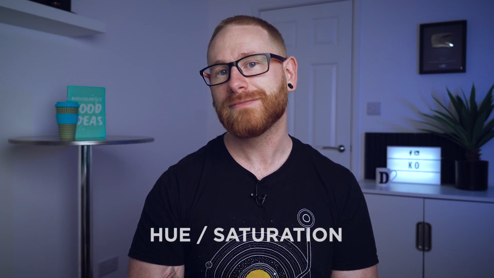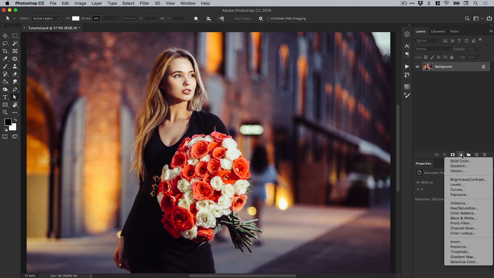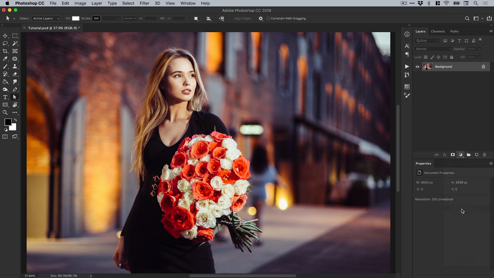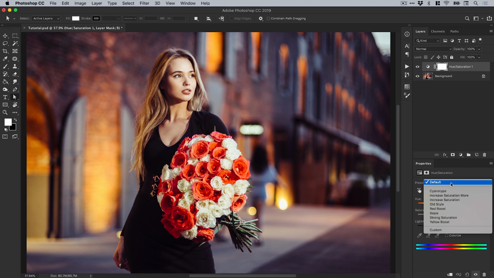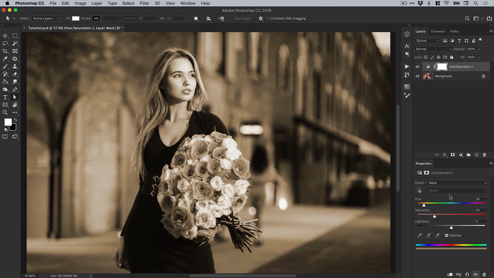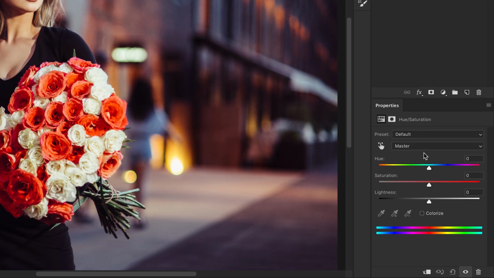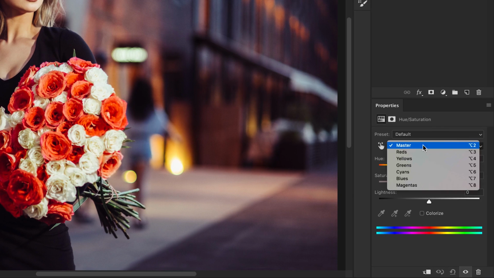Next up, something similar to Vibrance, but again, slightly more advanced: hue and saturation. Okay, down to the adjustment icon, click and hue and saturation. Now we've got some presets here at the top. Of course we could select sepia, for example, and we get the desired effect, or we can just go back to default. Now by default, when you load up hue and saturation, master is selected.